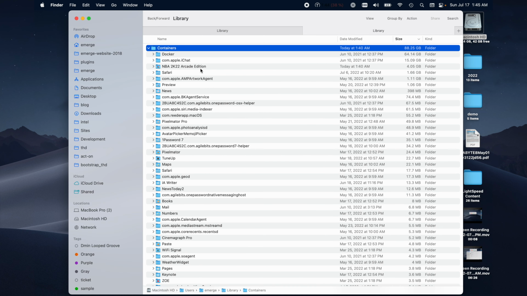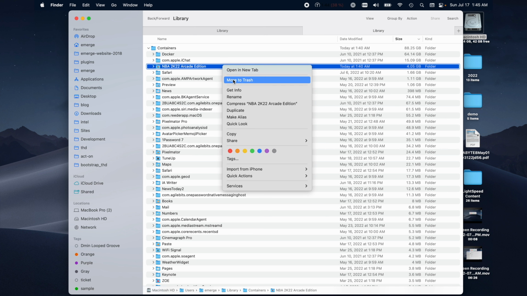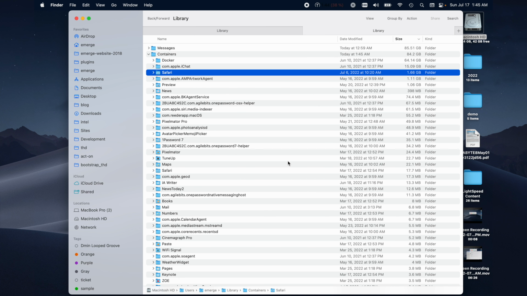Close the window. And guess what? There's still a frozen state, and it takes up 4 gigabytes for this application. You can end up with orphaned containers for applications you no longer have. 4 gigabytes is not insignificant, so let's just move that one to the trash. And we can continue to do this for other applications that we no longer have installed on our computer.